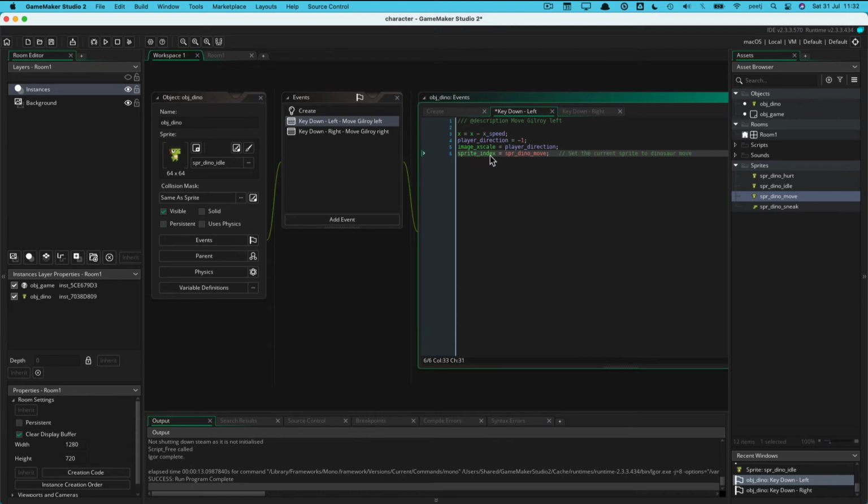So sprite index equals SPR dyno move. So let me just type that out for you. Sprite index, again, is built into GameMaker. It says what do you want the actual sprite index to be, and you literally just tell it the name of your sprite. So I would type SPR underscore, and it comes up with all of my sprites here, you see? Very good. And that's why we name things correctly. If we'd put all random names here, then it wouldn't have found all of these, would it? So we want dyno move.